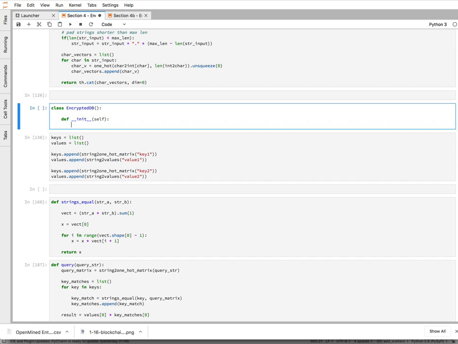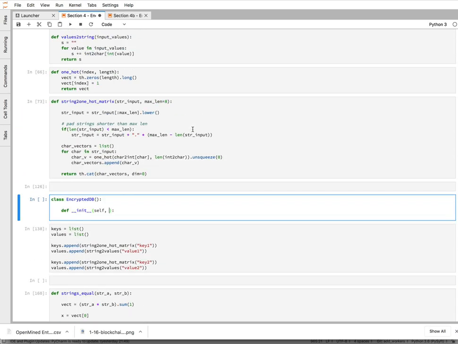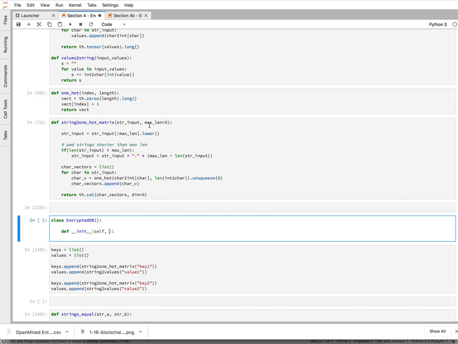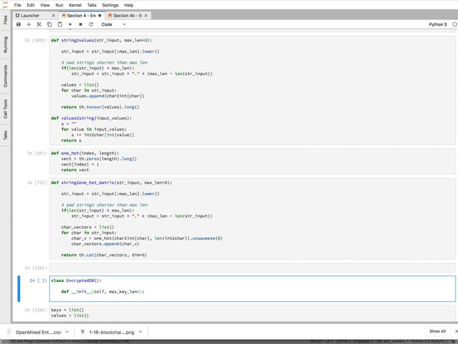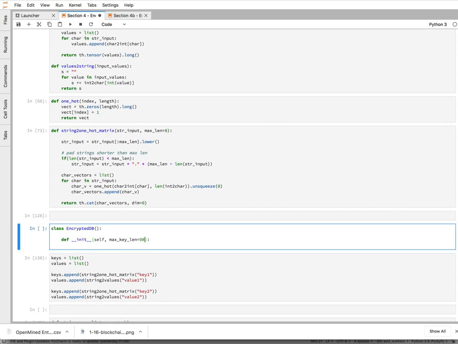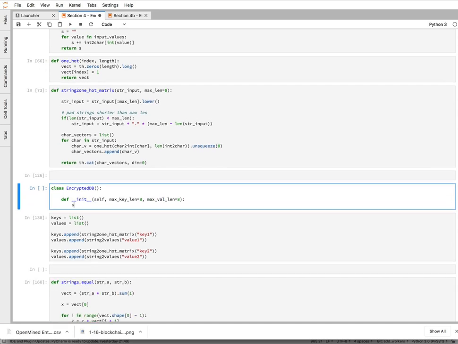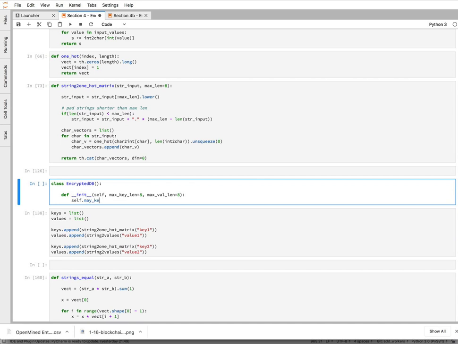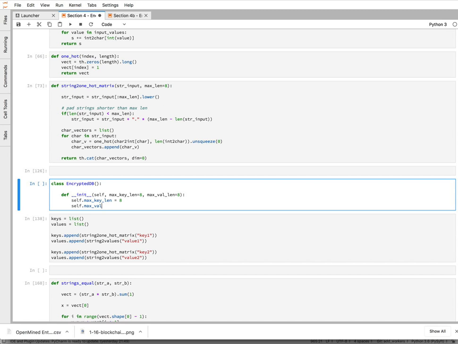So we have self. I think we should store several values here that we're really keeping. So we have max key length, which was, I believe, both of them are 8 at the moment. Both of them are 8. So self.max key equals 8. Self.max file length equals 8.